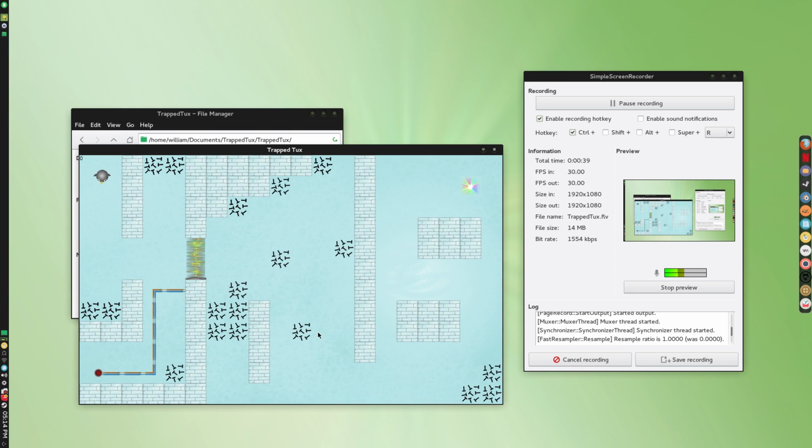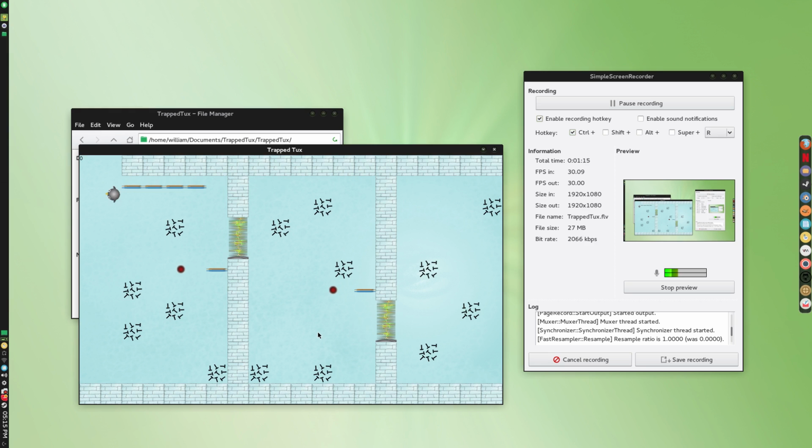So, basically, you control Tux, and Tux is trapped. And you have to untrap him by using buttons, well, not levers, just buttons, to open doors and find your way out. It's supposed to be a bit of a puzzle type game, but it's quite easy at the moment. I haven't got heaps of puzzles yet.